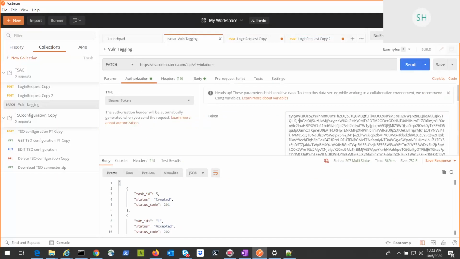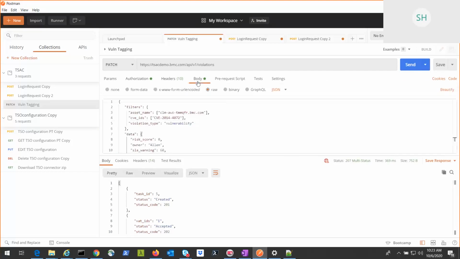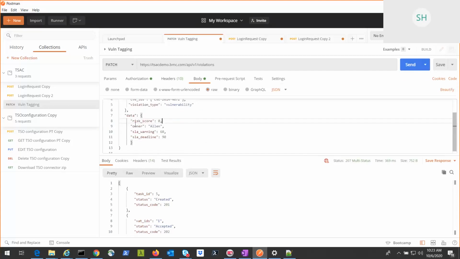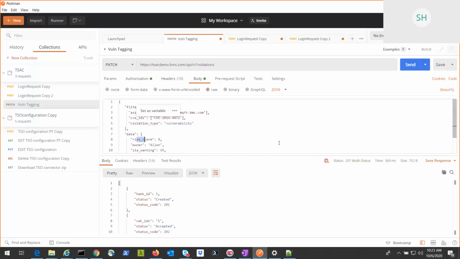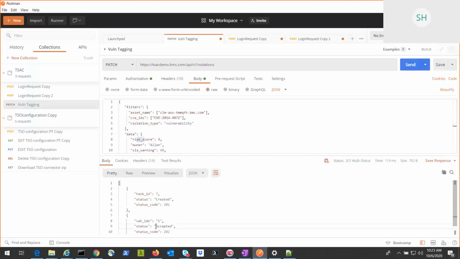So we can add a vulnerability, and we can put in a CVID or name of a vulnerability, and then we can assign an owner and a risk score to it. For example, I want to send this particular request. So it accepted the request and created it. I added this particular server on the vulnerability for the CVID.